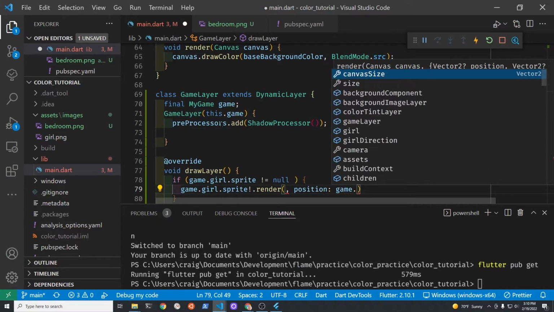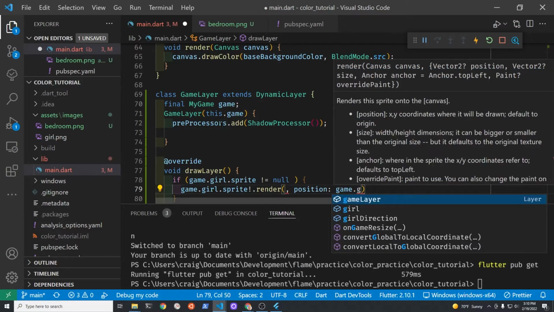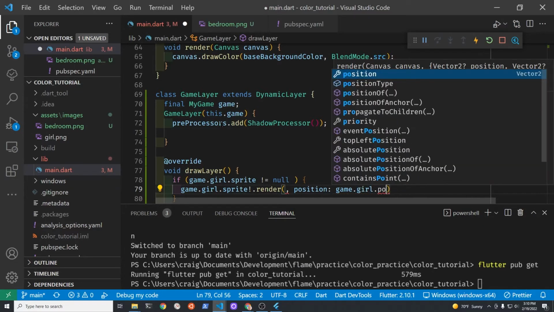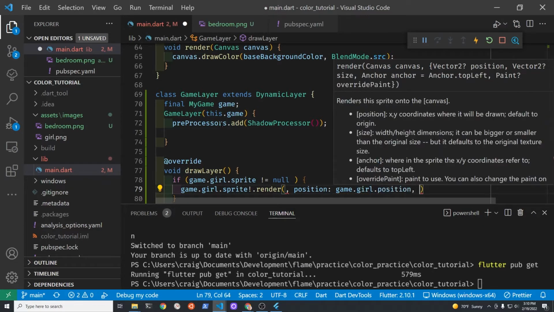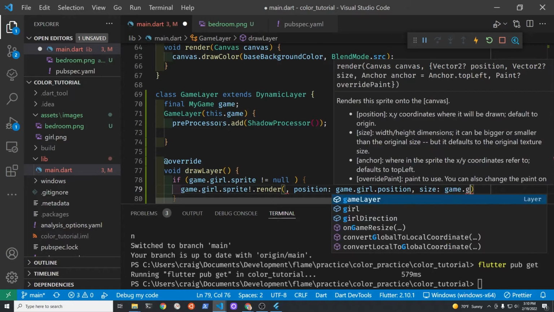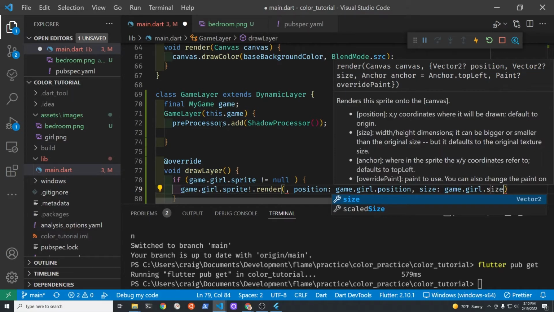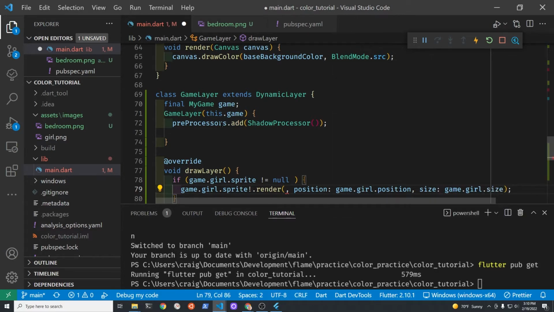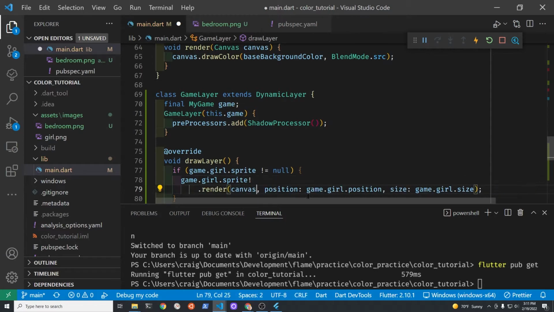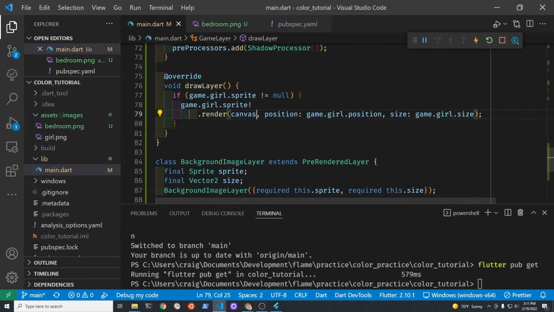I'll have to do a bit more research on how to not use that exclamation point in front of the dot render, but I'm just going to force it in for now. And then we'll access all the pieces of information that we need, like the girl position from the game. So girl was instantiated in the flame game, and that's how we have access to girl and the girl's position. The girl is a sprite component.